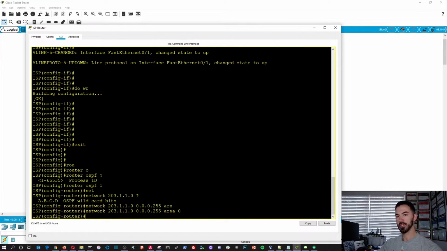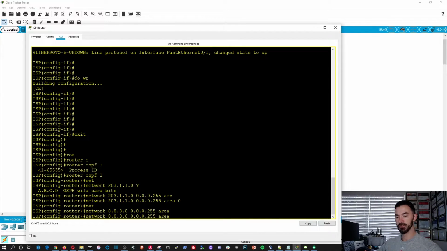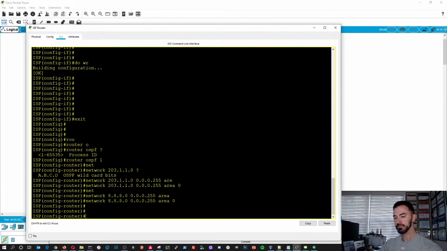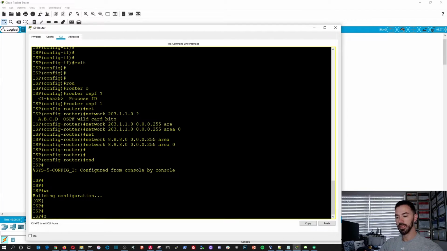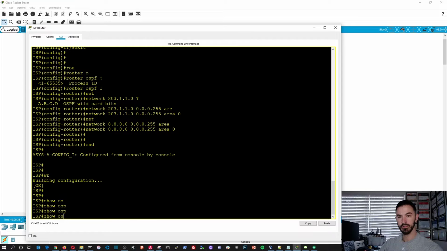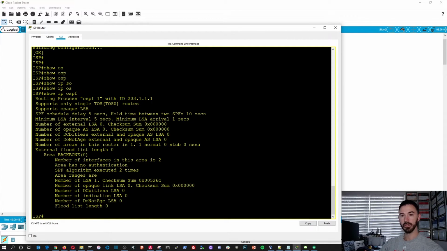And then the other one is going to be the Google network, right? So network 8.8.8.0, 0.0.0.255, area 0. Okay, cool deal. All right, so now we have that. Now we do show OSPF, oh, what the heck is going on? Am I supposed to know? Show IP OSPF. Oh my God. All right, cool.